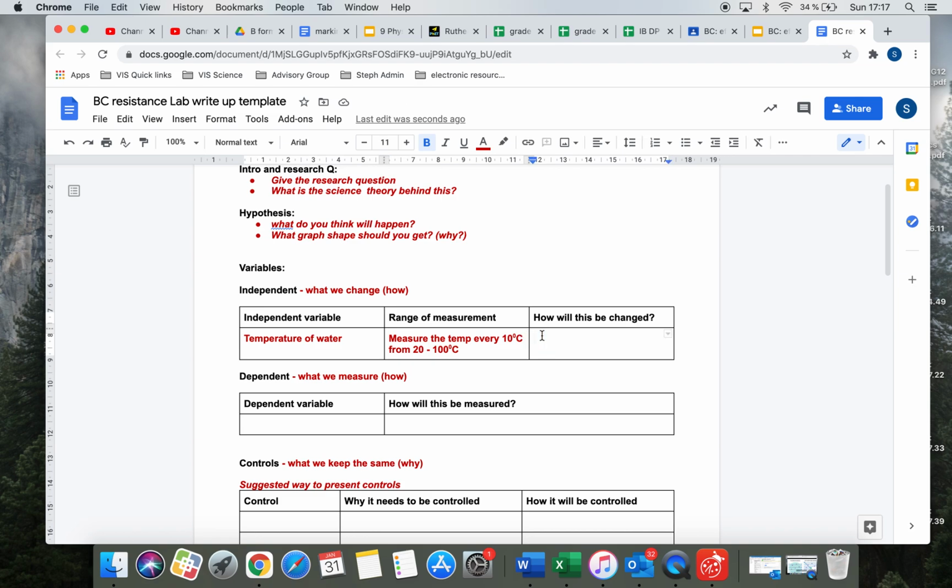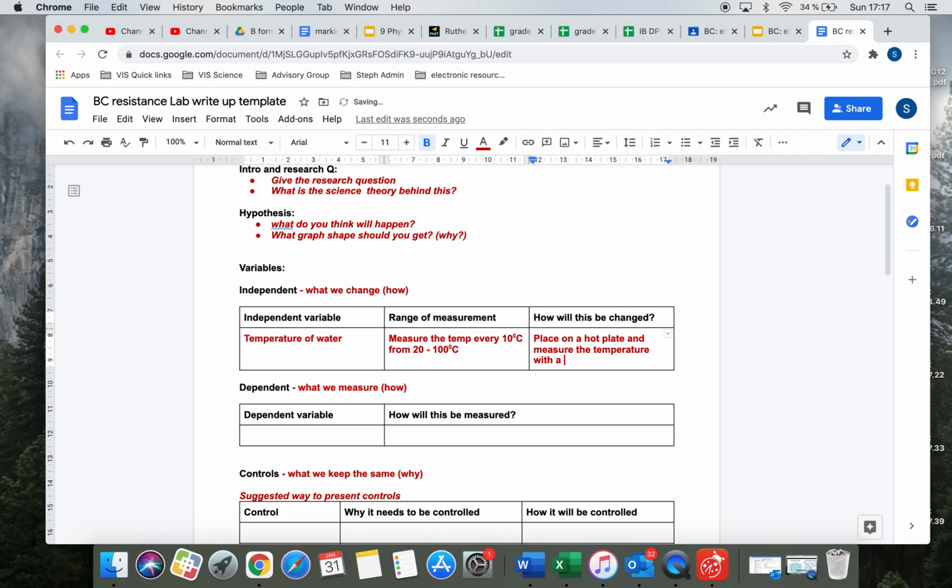Okay, so I'm going to describe how this will be changed. So for example, I might use a hot plate. Okay, so I could say place on a hot plate and measure the temperature with a thermometer. Okay, so again, I'm putting a little bit in there. Again, you could give more detail into this, okay? You could say what type of thermometer. You might say you might leave it for a certain amount of time, but that's going in for your independent variable, okay? So I'm going to delete those.